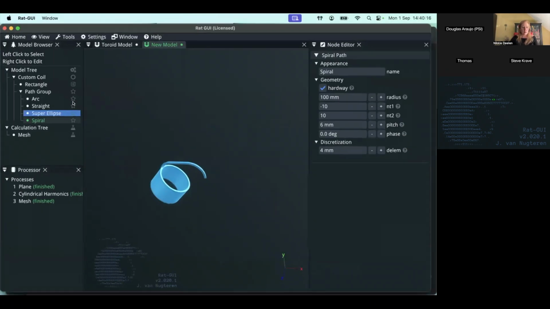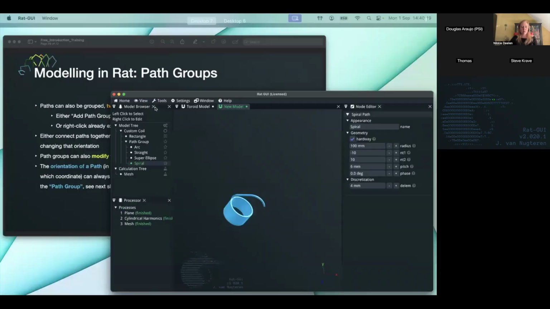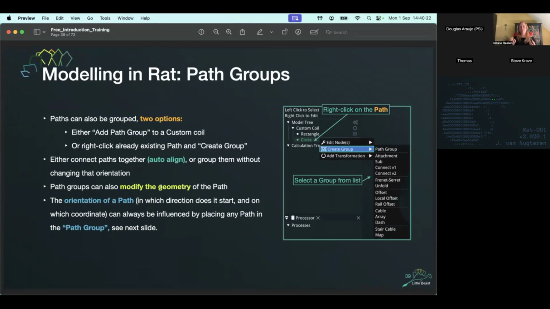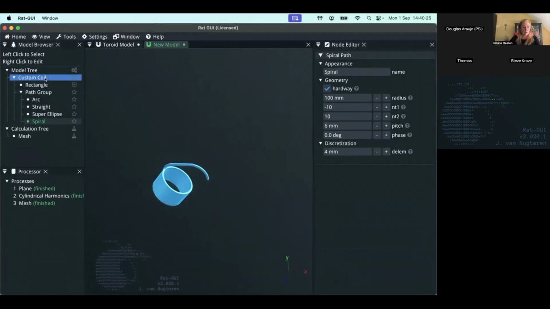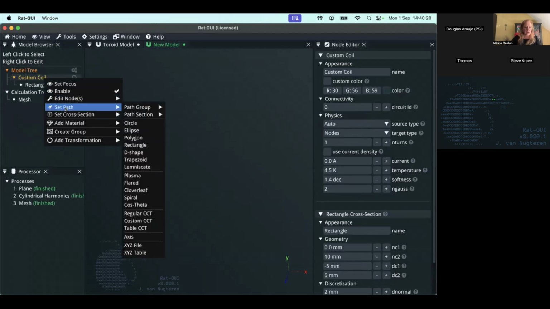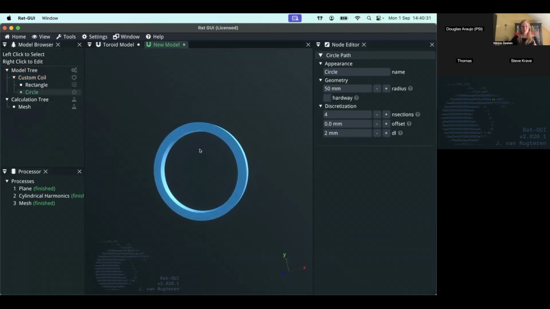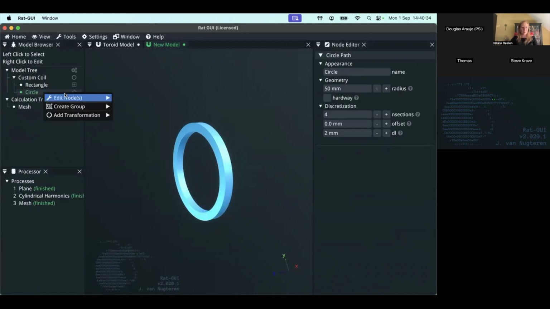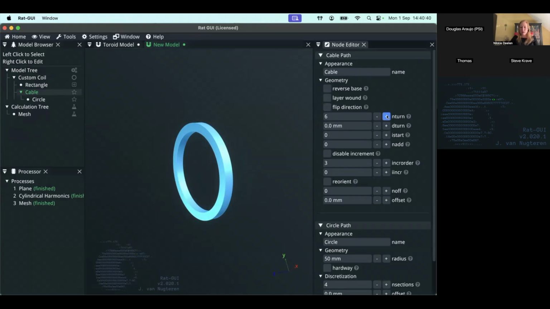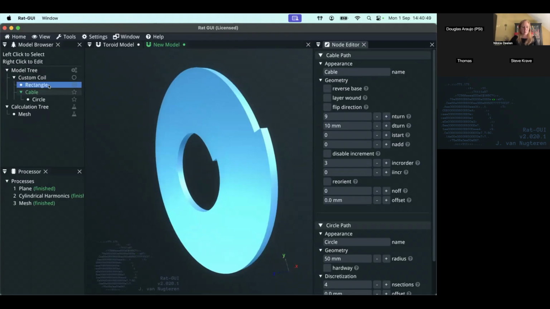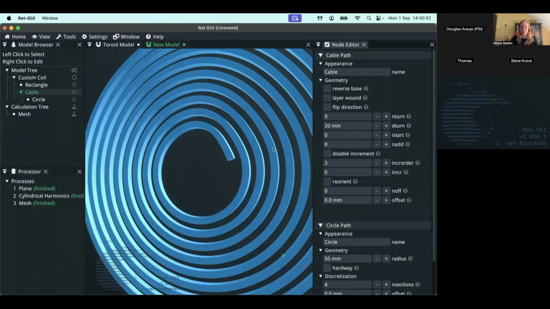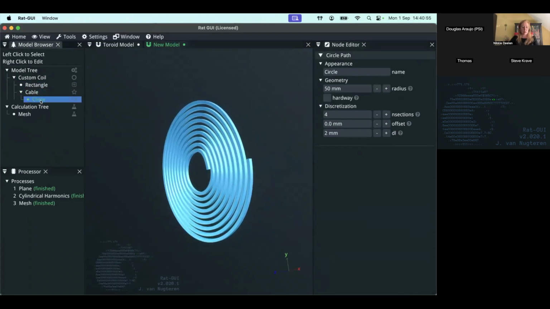If you start from a path group as your path, but if you want to change the geometry of your path, then instead what you do, and I will remove this, so I have now a simple circular path. If I want to change its geometry, I right-click on the circle, create group, and for instance, I say cable, because now I can make 5 turns if I space them. Let me do 10. Okay. My rectangle is a bit too big, but let's do 20 then. So now I have changed the circle path shape by placing it in a path group cable.